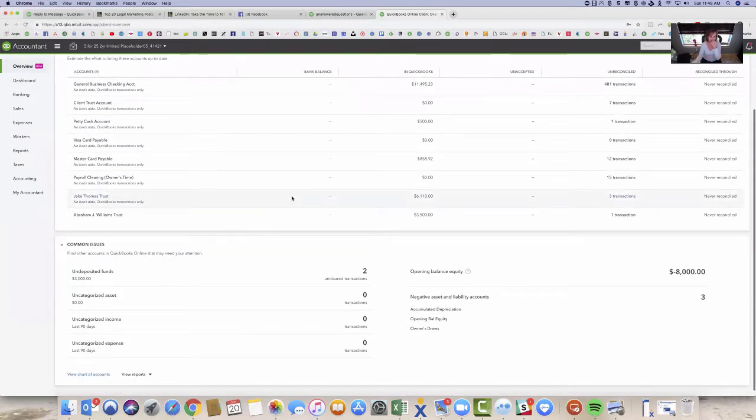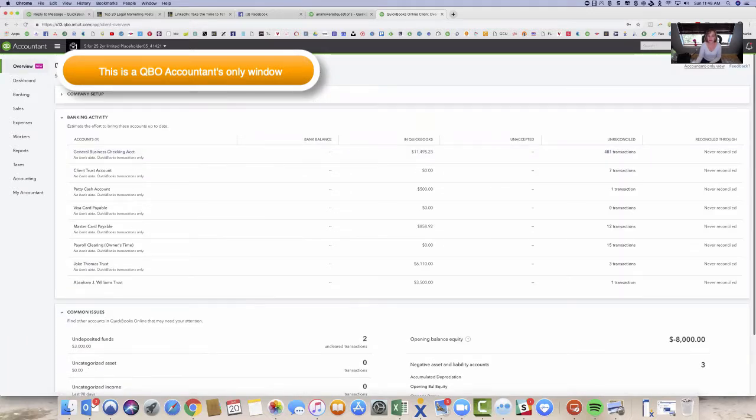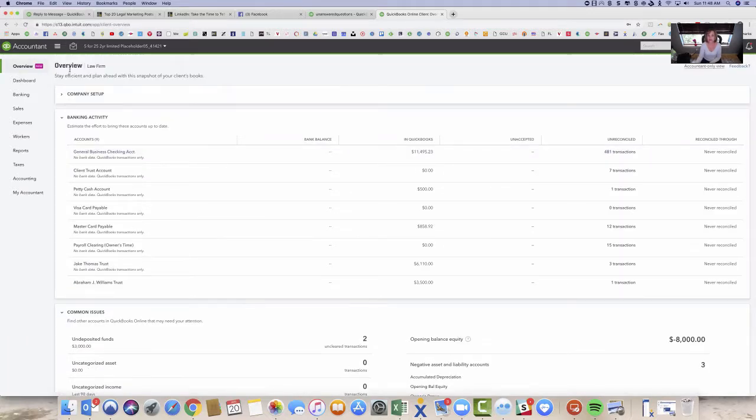In this file, I've got this ability because I am in here as the accountant user, but this is normally not something that you have as a regular Plus version user. This is the Plus account. So you can see it says accountant only view. You can see that's because I have that version. You would not have that there, but you can see from me opening this tab up that there's all these transactions that are unreconciled that need to be taken care of.